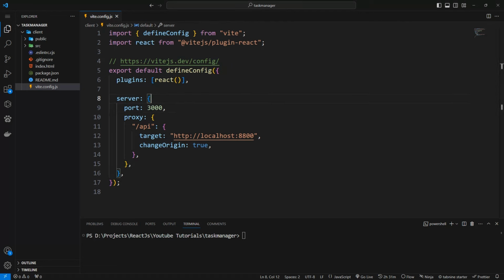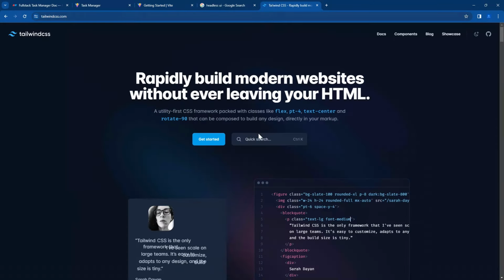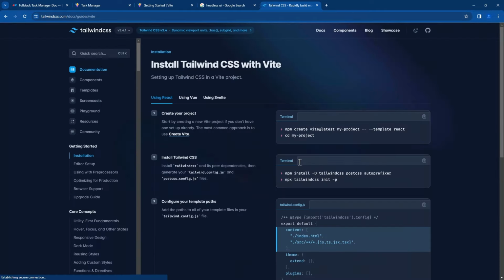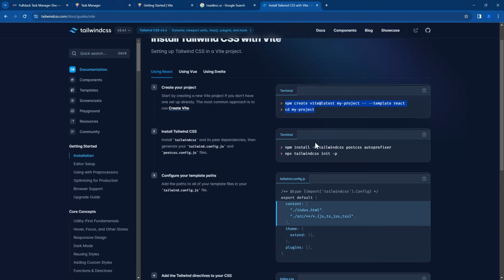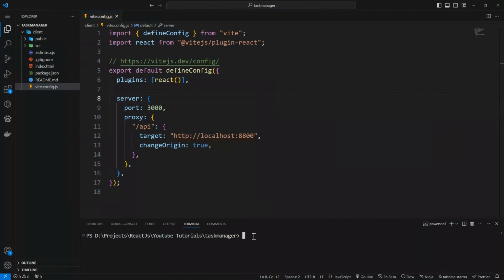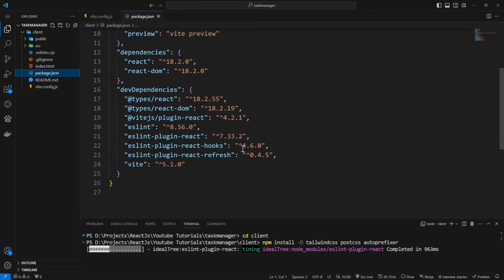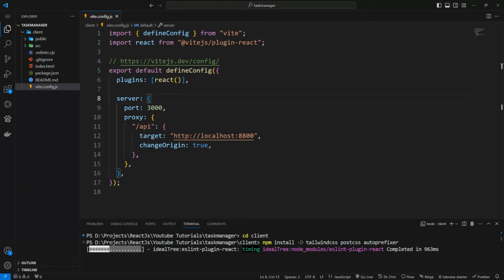So first, we're going to use Tailwind CSS. Just go to Tailwind, click on quick search, and search for Vite, right? So install with Vite. This is the installation for Vite. We have created the project already, so we need to run this command. Come here and make sure you move into the client folder, paste it, run it. Let's go back and copy this also. Okay, let's wait while it installs.